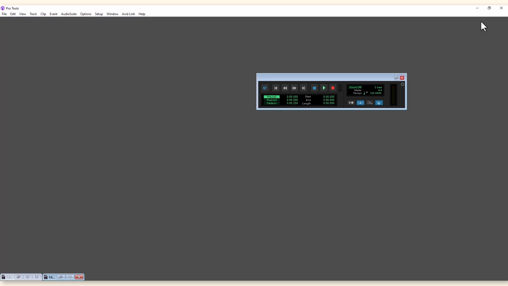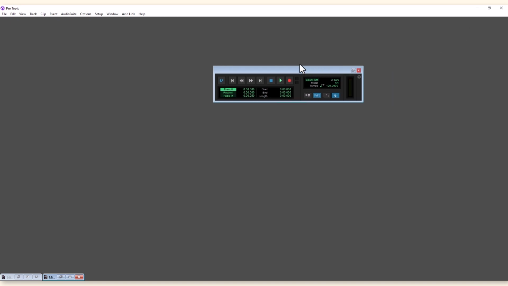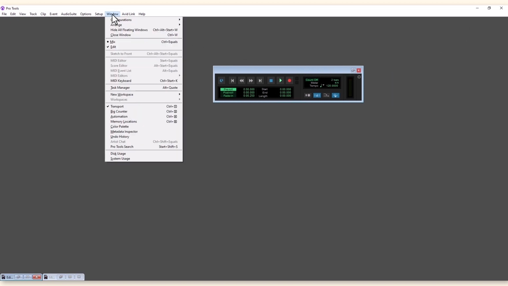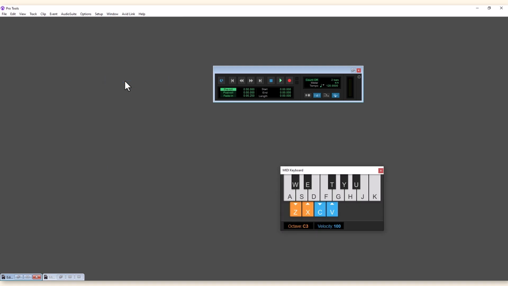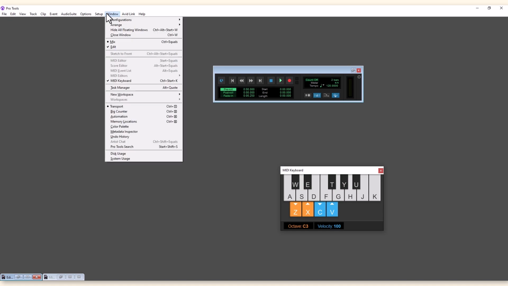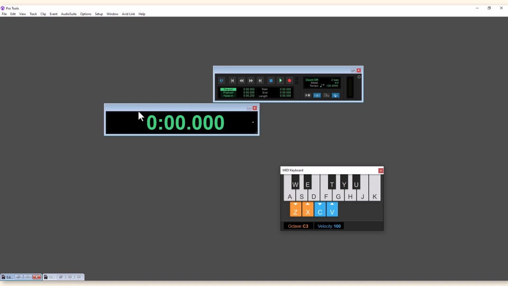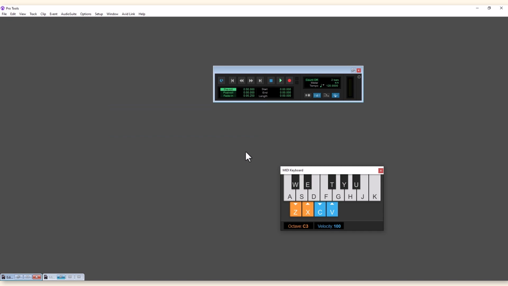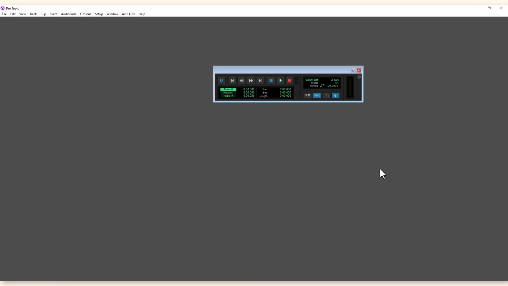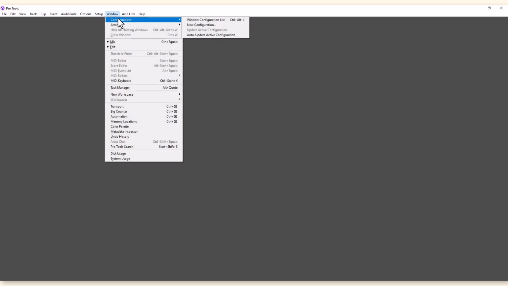If you minimize those, then you come to this blank background, and there are other windows that you can open. If you click window up at the top, you can open up your MIDI keyboard, a nice big counter. And if you ever accidentally close any windows, then you can come back and open them up.